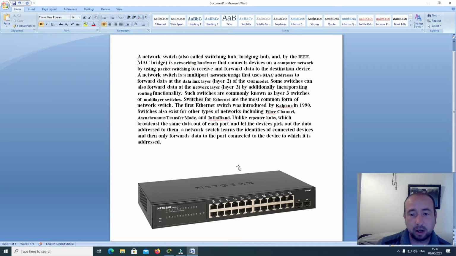Such switches are commonly known as layer 3 switches or multi-layer switches. Switches for Ethernet are the most common form of network switch. The first Ethernet switch was introduced by Kalpana in 1990. Switches also exist for other types of networks, including Fibre Channel, Asynchronous Transfer Mode, and InfiniBand.